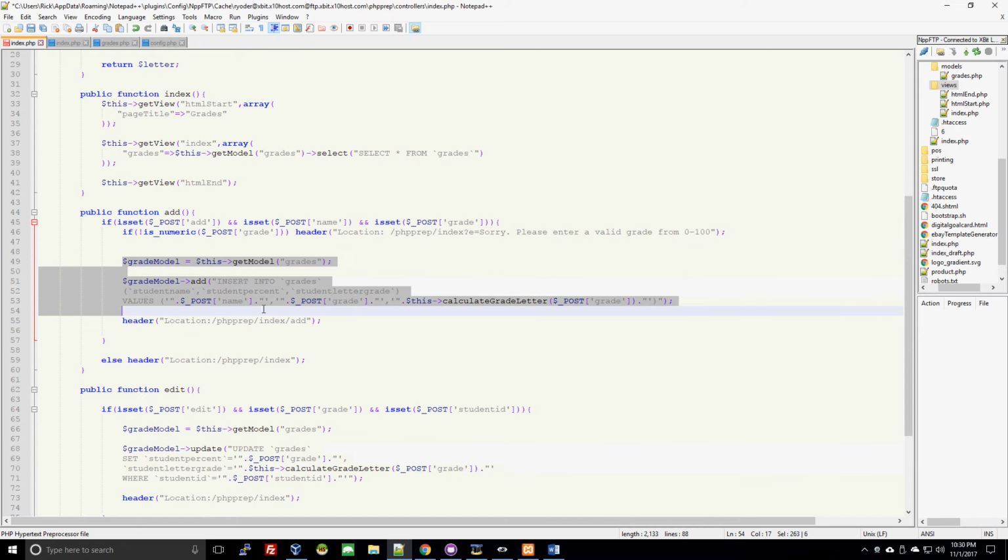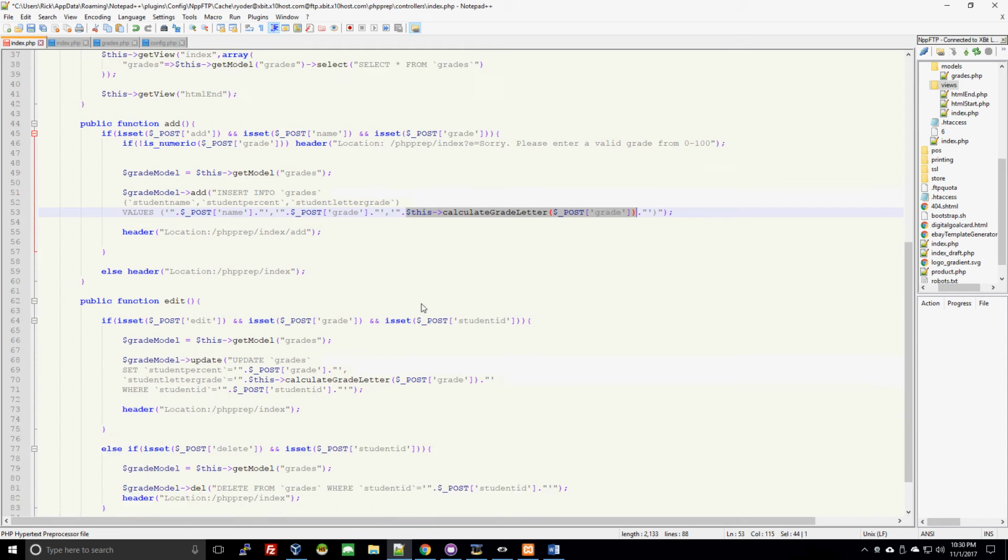we actually start to execute all this code here. We get the model, then we insert into the grades table. I didn't bother to do any sanitation for this input, considering the fact that this is just for a class. It's not anything serious or anything like that, just to save on time and stuff like that. But anyways, so we insert here, we put our name in, we put our grade in, and then we calculate the letter grade based on the grade that was posted, essentially.